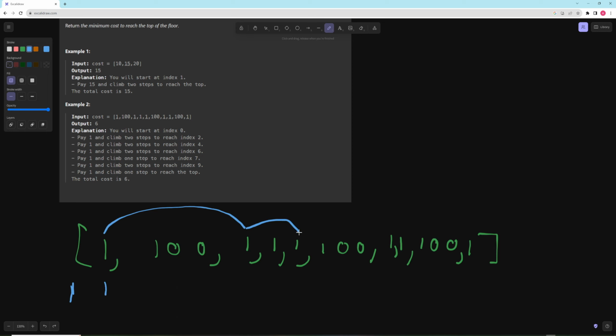So pay another 1, then come over here. Then you want to pay 1 more and come over here. And then pay 1 and just jump 2 stairs, and then finally pay 1 and come over here to this end. So you would pay 6 total, right?